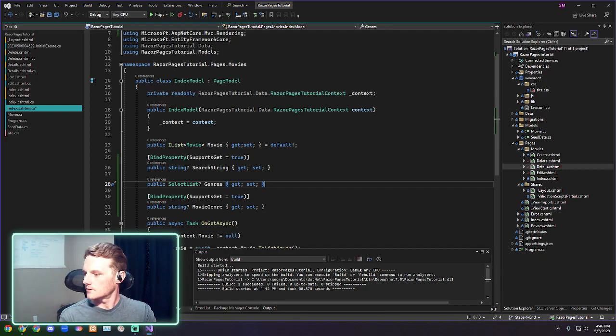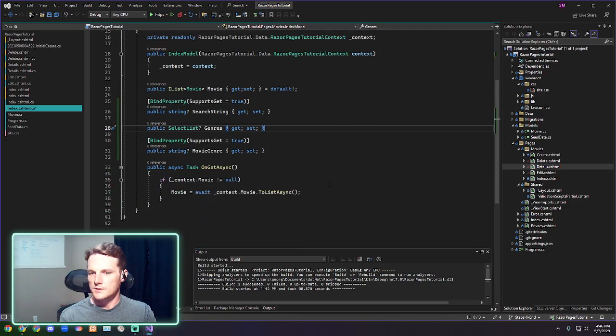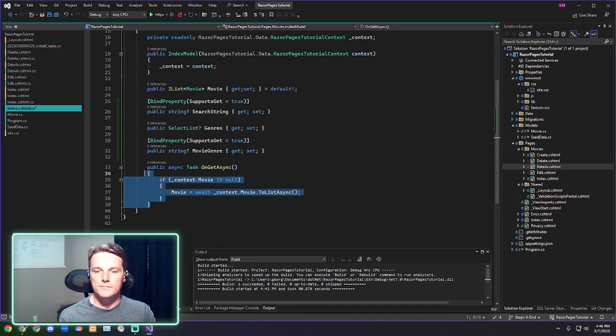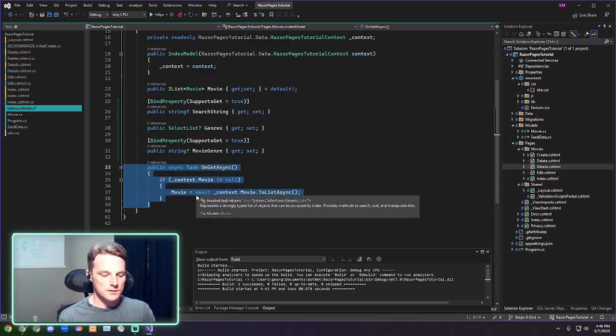And let's just go through that. First line in the OnGetAsync. So now we're going to add the functionality to this OnGet method. Yep. So we're going to update this OnGetAsync task.